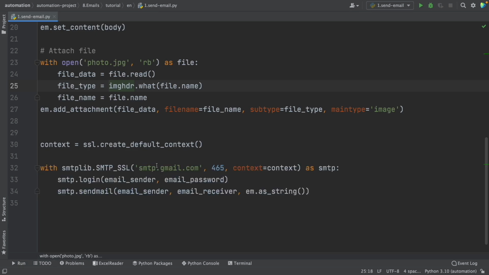In this video, we'll learn how to add an attachment to an email using Python.